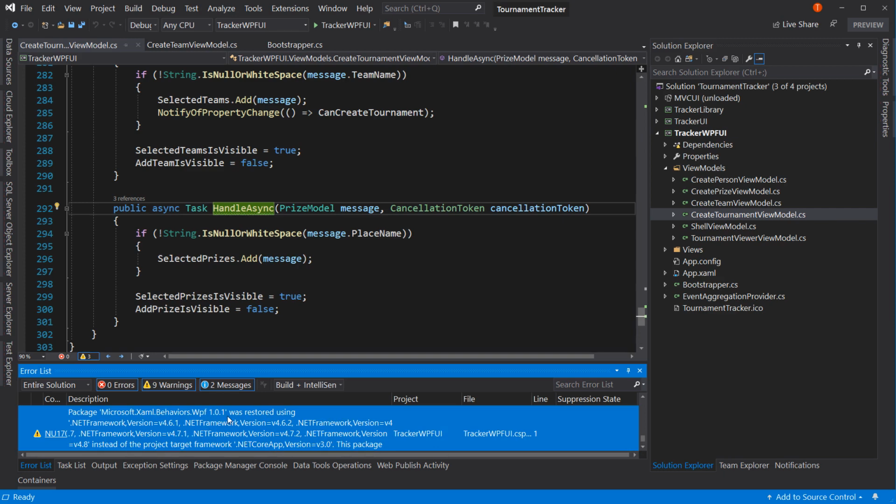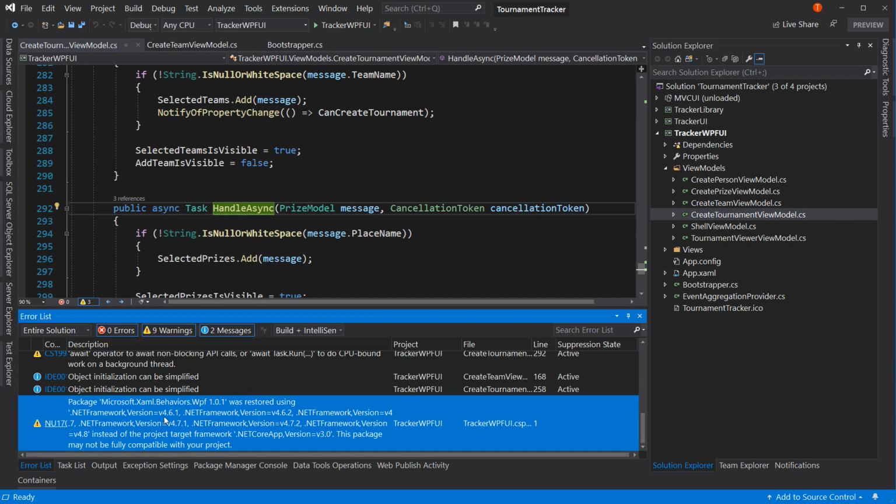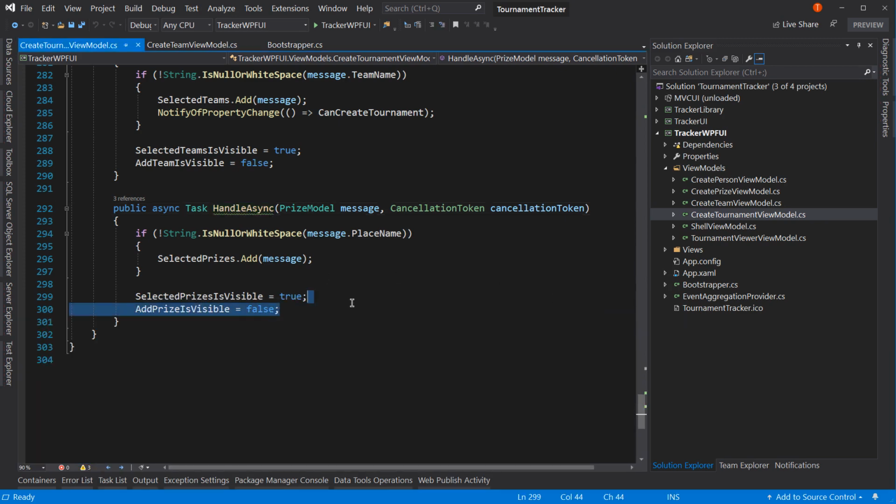The next one: the package Microsoft.Xaml.Behaviors.Wpf 1.0.1 will be restored using the .NET Framework version instead of the project target framework version of .NET Core 3. This package may not be fully compatible with your project. Okay, so there was an issue with the XAML behaviors package from Microsoft. In this case, I think we can ignore this warning because it will go away over time, and that's not one we can really modify right now.